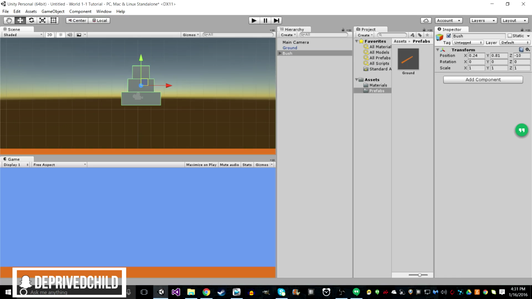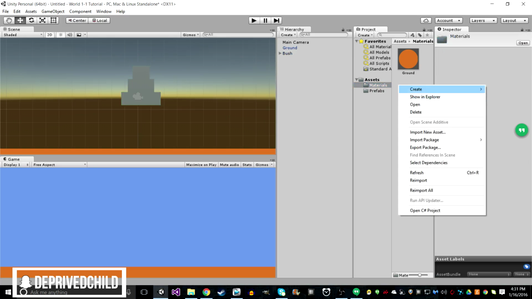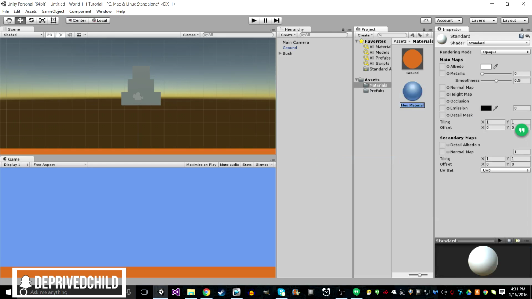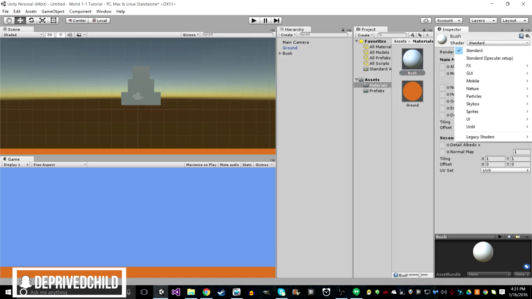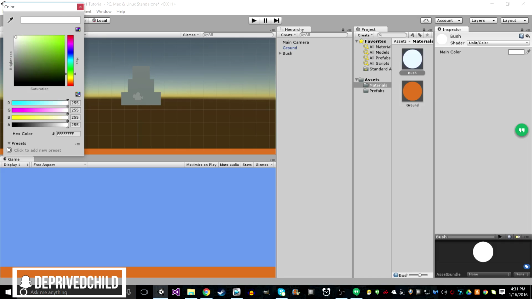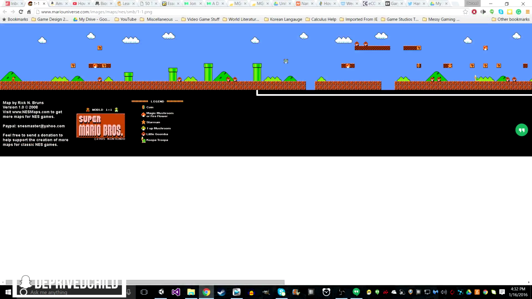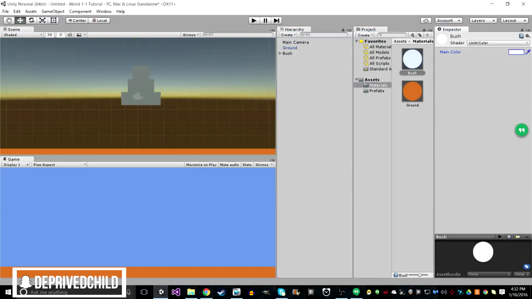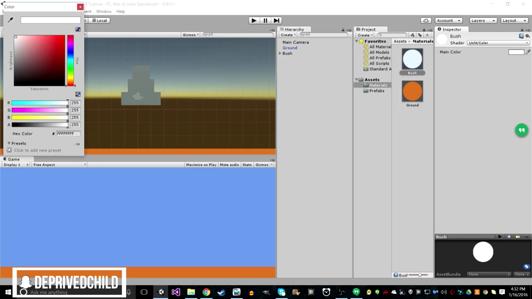So we're going to go to materials again, go to create. Let's say bush. Okay, got it right the first time. Go to unlit, color again, and do the same process, but make this bush. Let's see, it's a darker green than the other smaller shrub thing. So we're gonna do kind of a dark green color here. Like this.